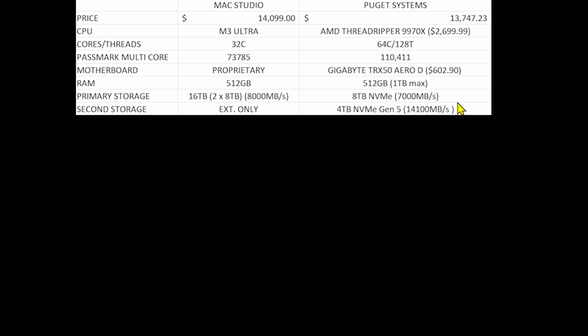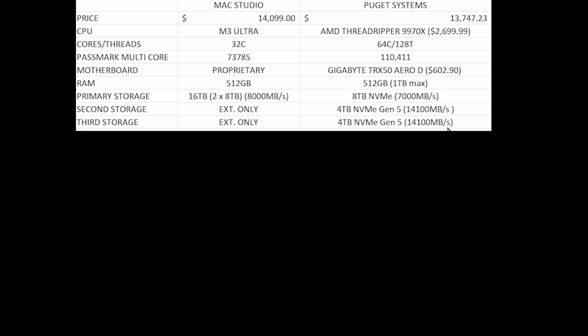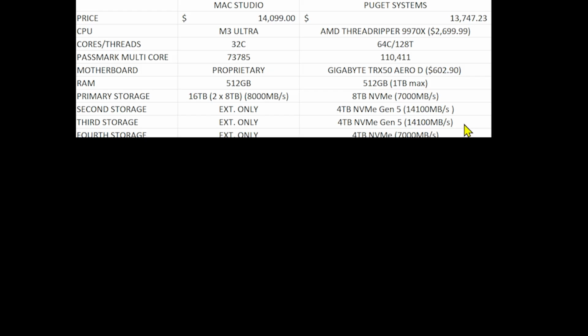This is going to be a very fast drive for loading my sample libraries. For the third storage device, I selected the same device again, giving me that very fast transfer rate. For the fourth storage device, I chose a 4 terabyte NVMe with a 7,000 megabytes per second transfer rate.